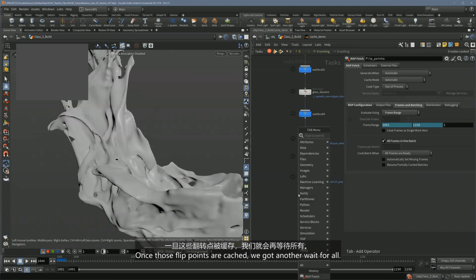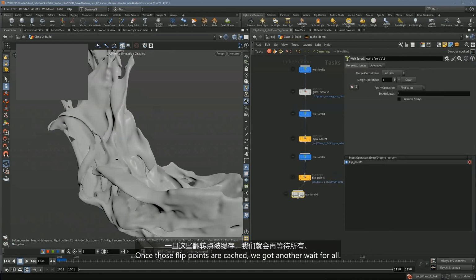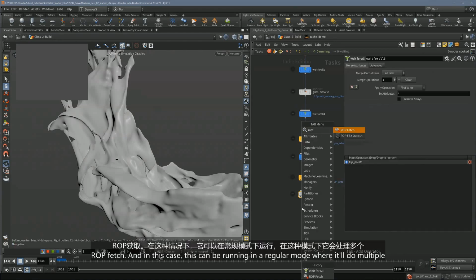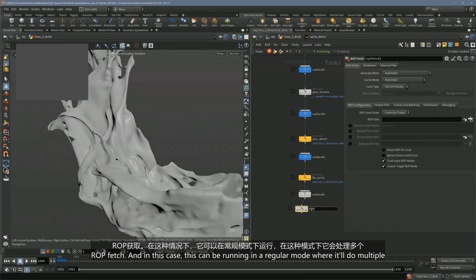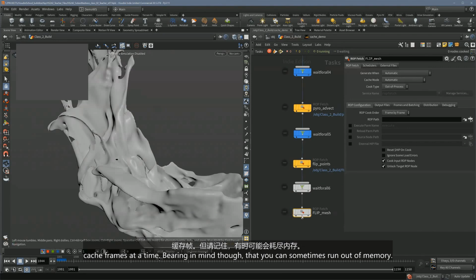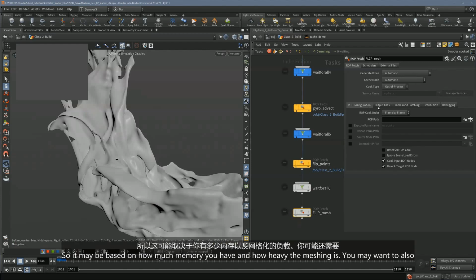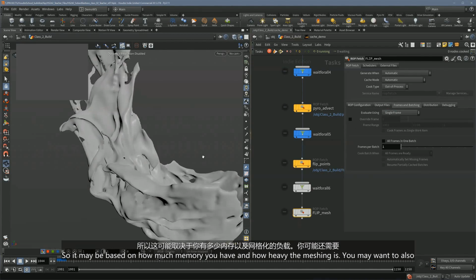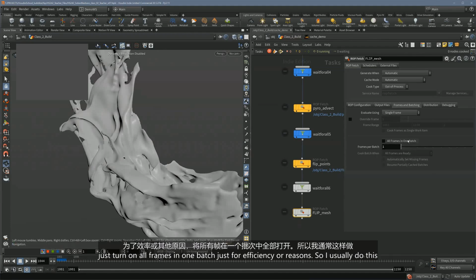Once those flip points are cached, we got another wait for all. And then the next ROP would be the meshing ROP fetch. And in this case, this can be run in a regular mode where it'll do multiple cache frames at a time. Bearing in mind, though, that you can sometimes run out of memory. So it may be based on how much memory you have and how heavy the meshing is. You may want to also just turn on all frames in one batch just for efficiency reasons.